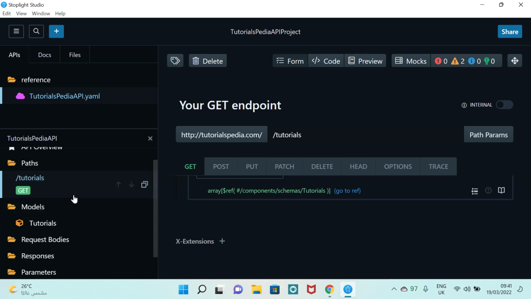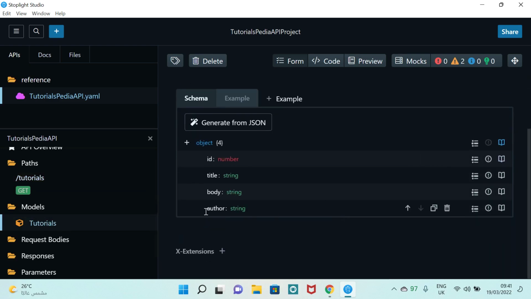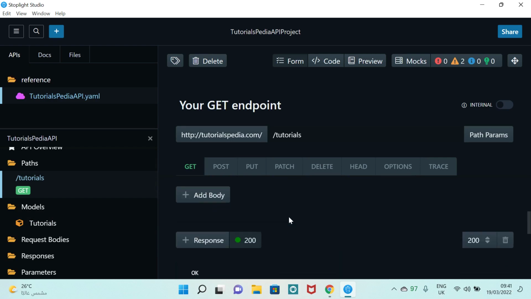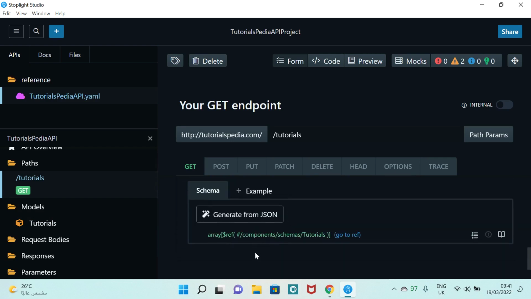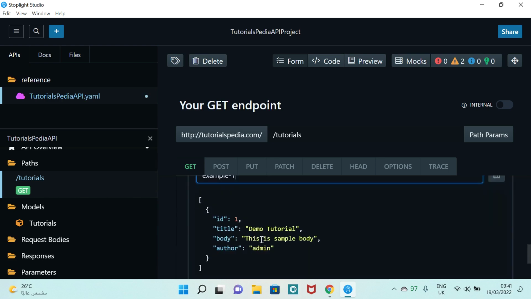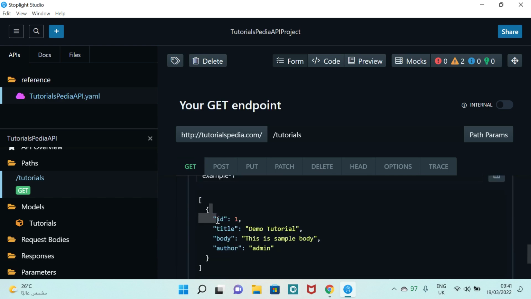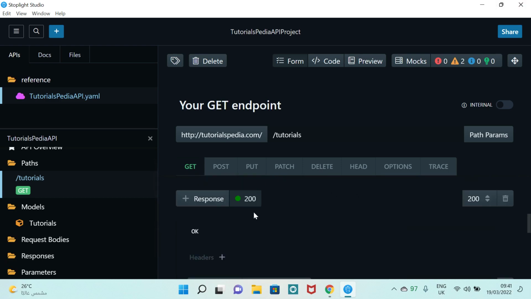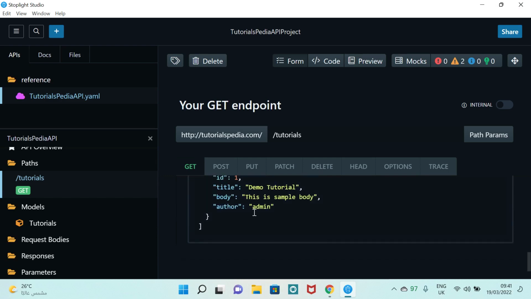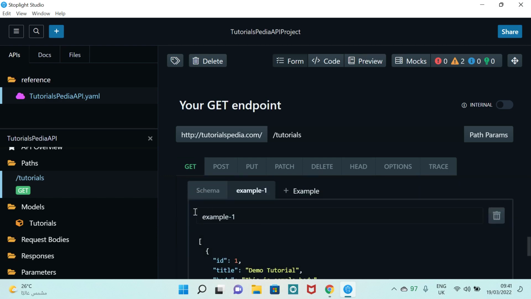I already created this model with author, body, title, and ID, and now we are referring to that here. And if you see the example, it's giving an array, so it is going to be an array of this component that we already created, right? So this is one of the methods which is going to return an array of this tutorial as an output.